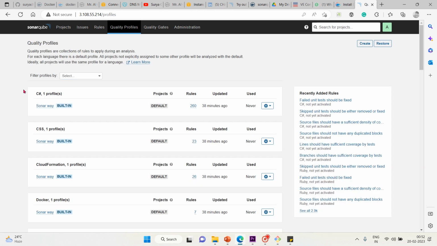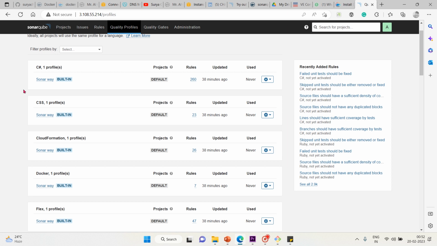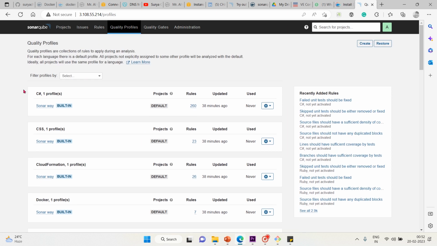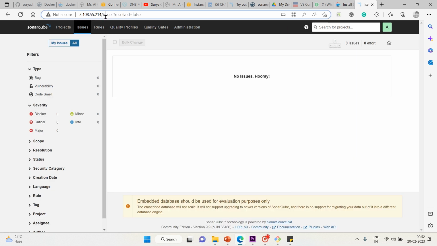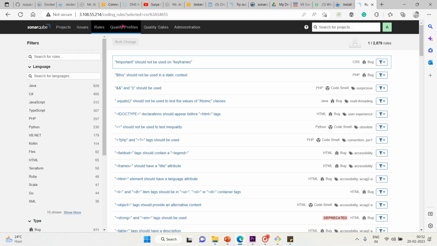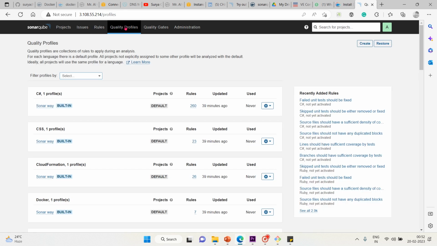So in quality profiles, you can see that quality profiles are collections of rules. We have seen the rules before here. So now let them collect it, let them group it, and then we call it a quality profile. So let me click on quality profiles. Quality profiles are collections of rules to apply during an analysis.